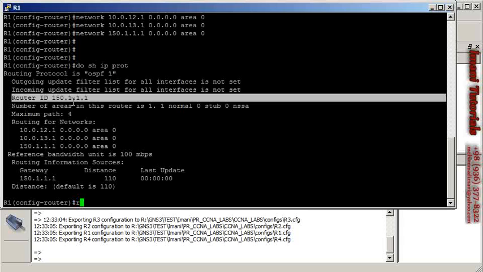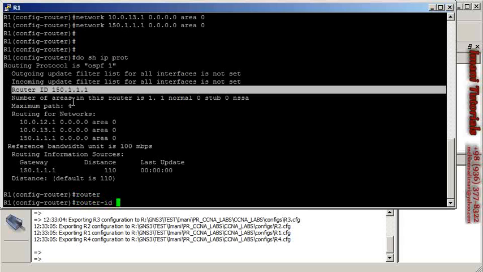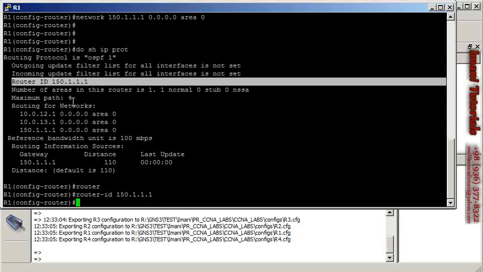And now I want to explicitly assign this value, 150.1.1.1, so that anytime I add another interface, for example another loopback interface with a higher IP address, that would not affect my router ID and that would not affect my neighborship with other routers. So this is the value that other routers will take care of.